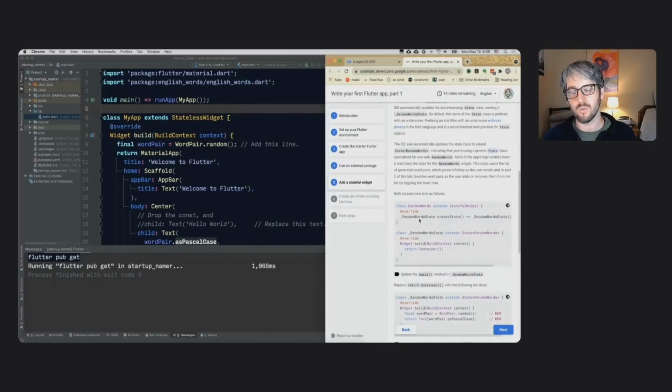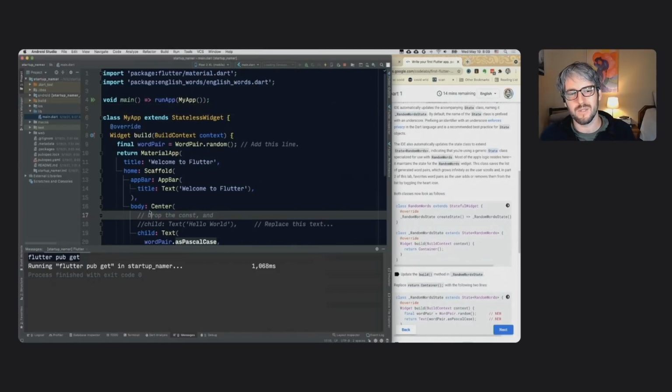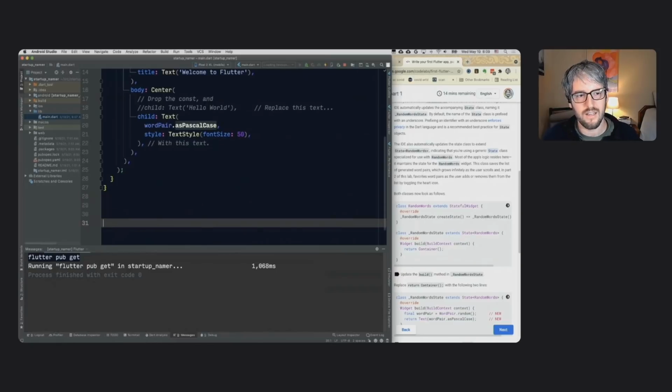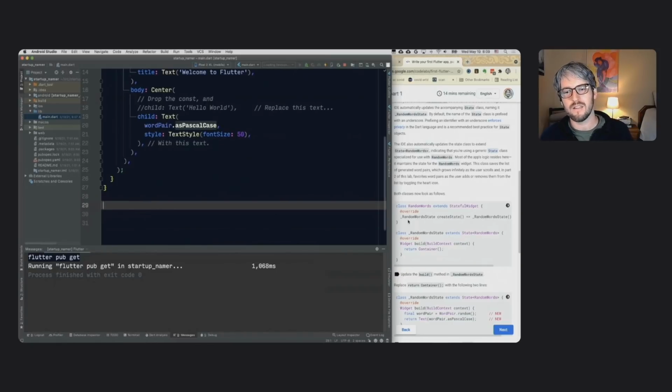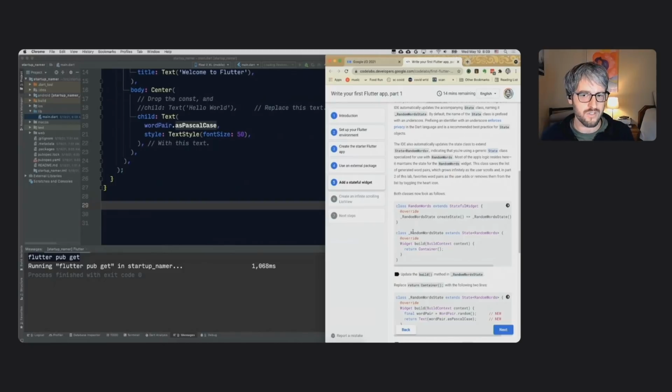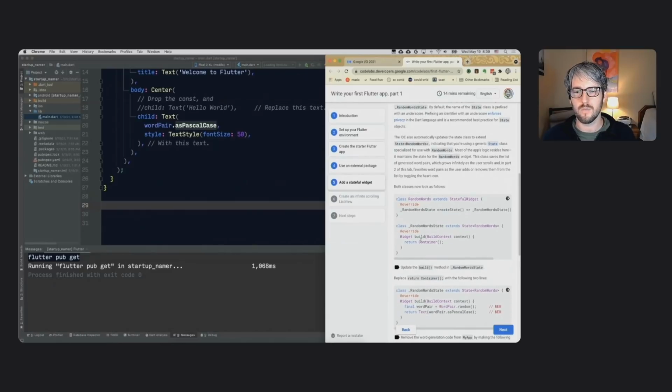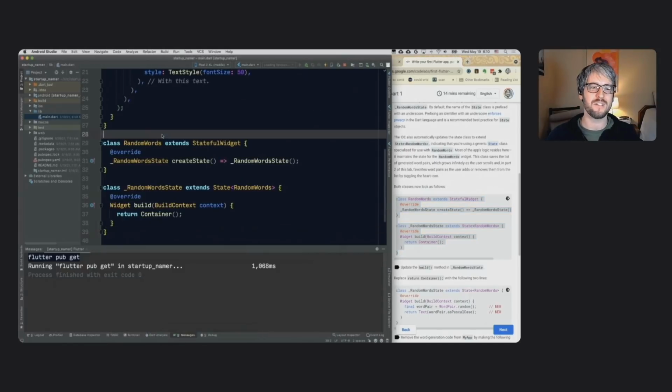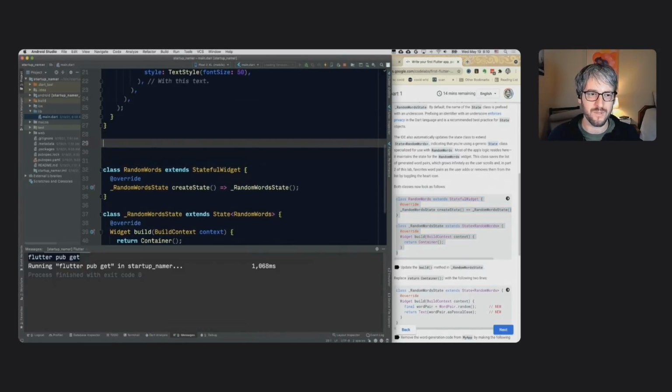We need to create a new, or we don't need to, but we will create a new widget, not my app, but it's going to be called random words. And this new widget will be stateful, right? So here it says you can create the new widget in 2 different ways. 3 different ways actually for us. One of them is copy pasting. So let's do that. But I'll show you how you can do it in another way. But you don't need to do it. Just copy paste, and it's easier.